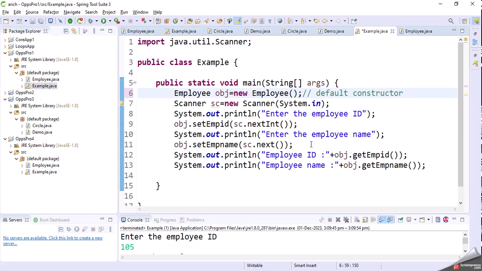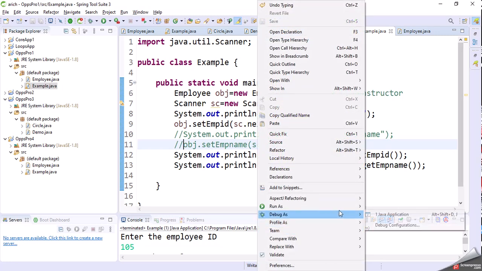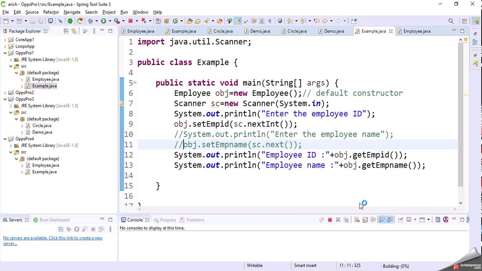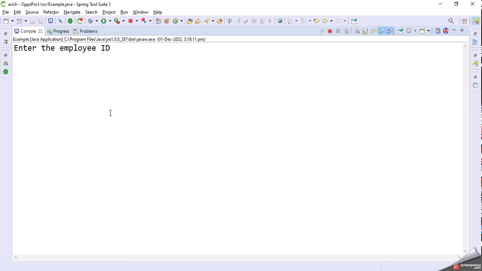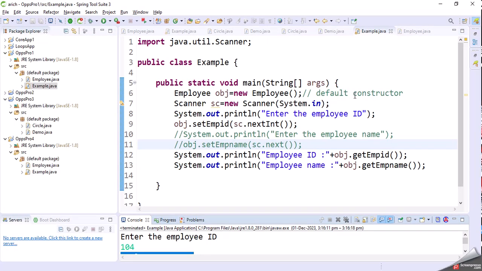So suppose here, this is a setter method. I'm not interested in passing these values. It will work, no problem. Name is null, ID is 104. So if we have only single values, we can work with setter and getter methods.